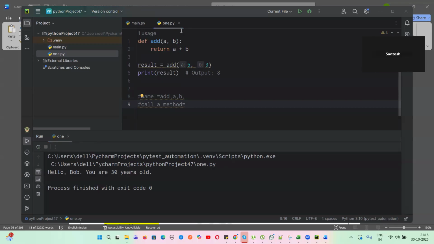Guys, how do we call a method? Using the method name. What is the method name here? Add. Yes or no? In this add, what are the parameters we are passing? A, B. So what is the value of A and B? 5 and 3. Yes or no, guys? Do you agree with me?